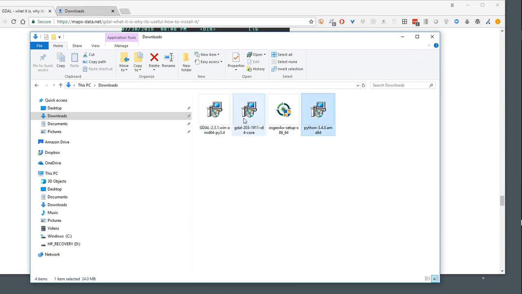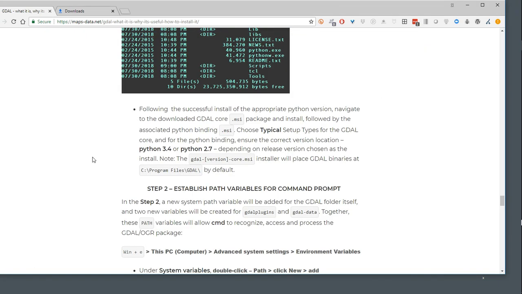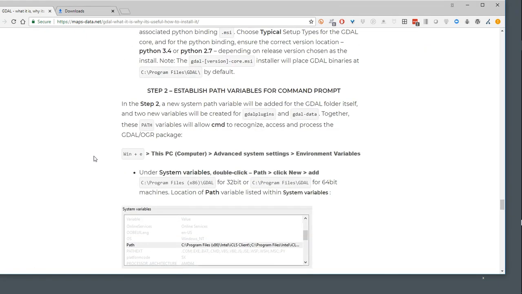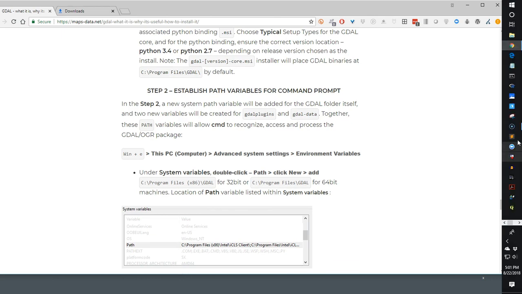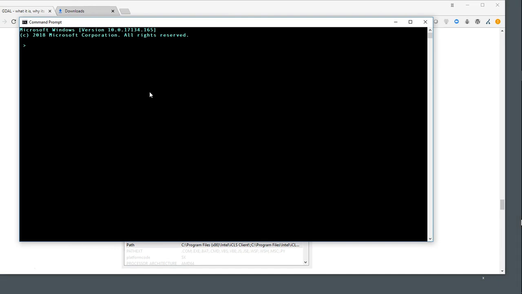So we've got Python, we've got the core, and then we've got the Python binding that we're going to need. The next step is we need to establish path variables for command prompt. Right now, if I go to my command prompt and look for a GDAL install, in this case I'm just going to test the version. If I go to gdalinfo --version, it's not going to recognize anything because the environment hasn't been established correctly. So we need to do that now.